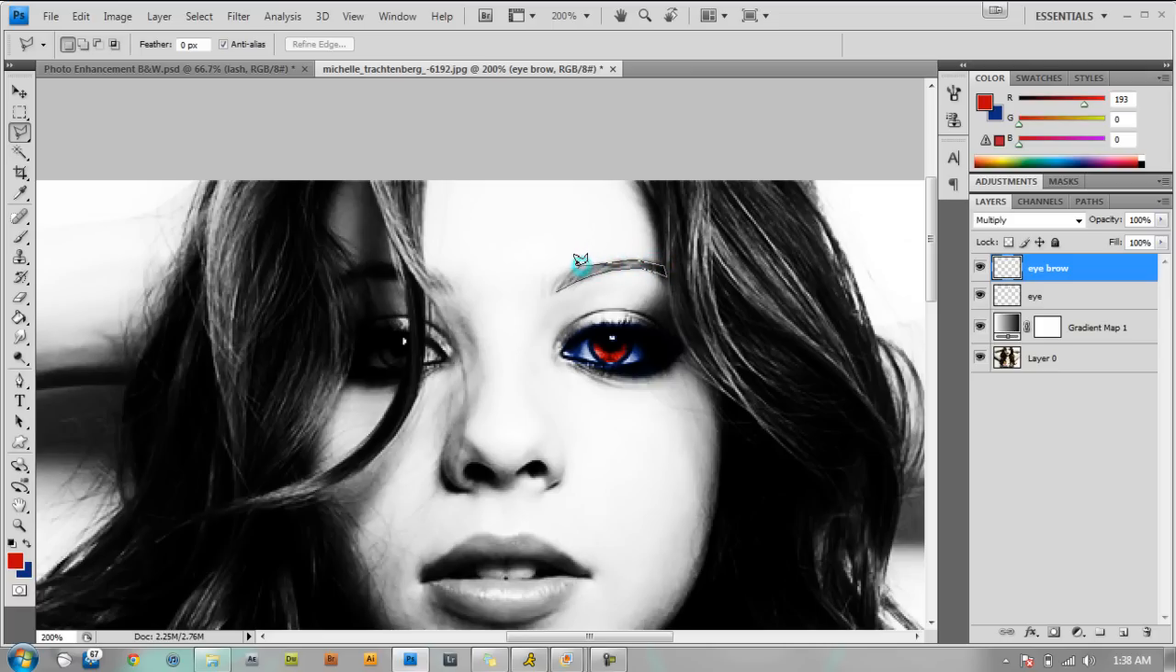Again, remember, every time you do this, make sure to refine the edges to make the selection look neater. So once you've done that, you're going to go to refine edge and do all of that, but I'm not going to do that. We're going to stick to our red color. Go back to your brush and just color that selection. Control D, deselect, and there's your red eyebrow.